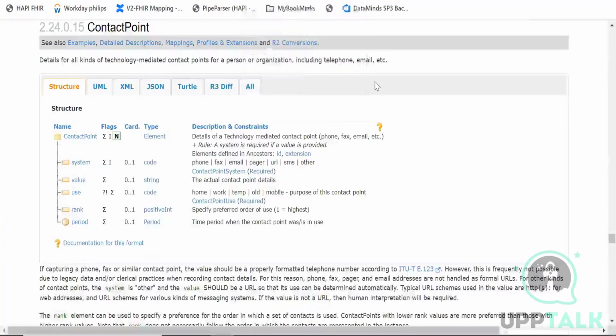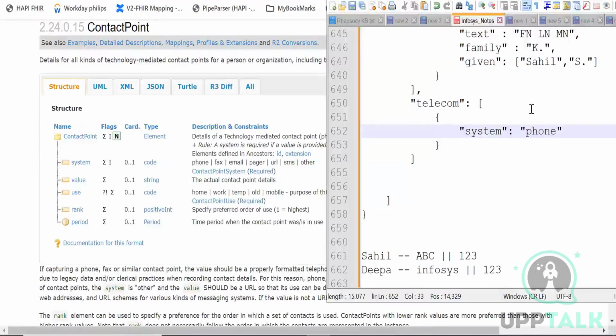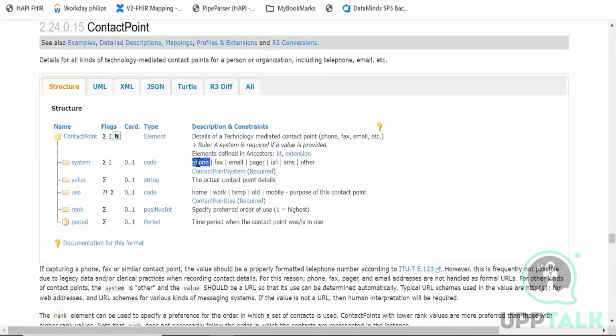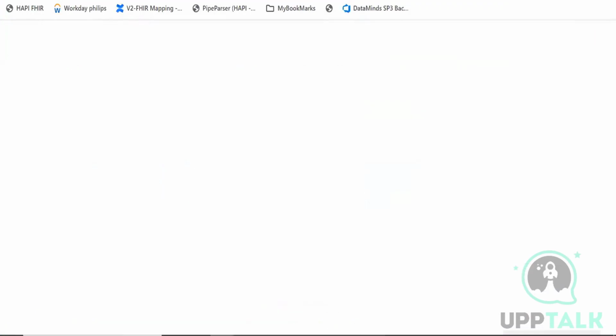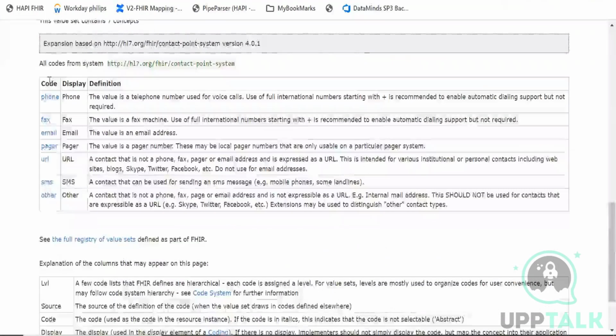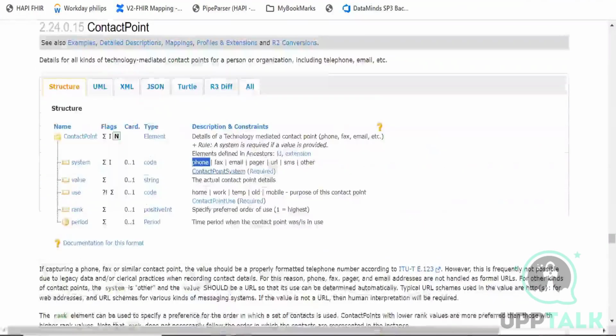How should I know whether double quotes, single quotes, or no quotes should be used? I have chosen one of the codes. It is written here, or if you want to see the entire list, I will show you. So the entire list is present here. I have taken phone as one of the values. Okay, now what should I do next?